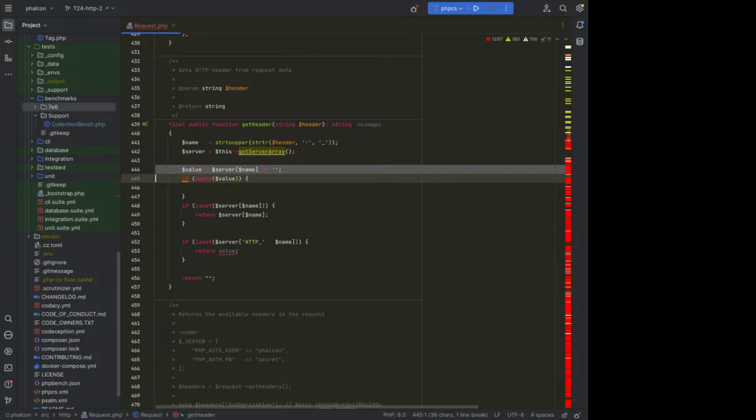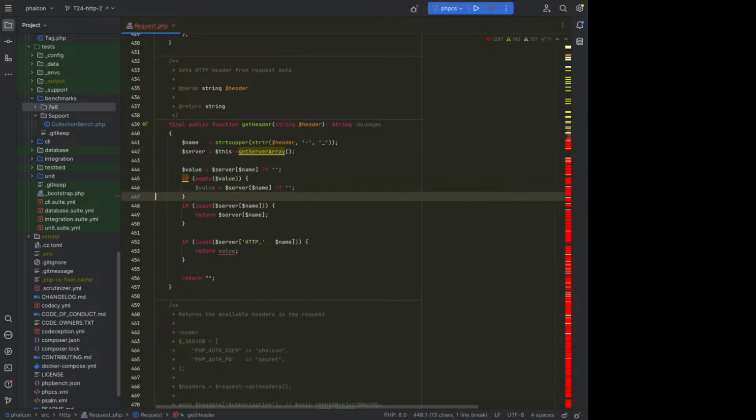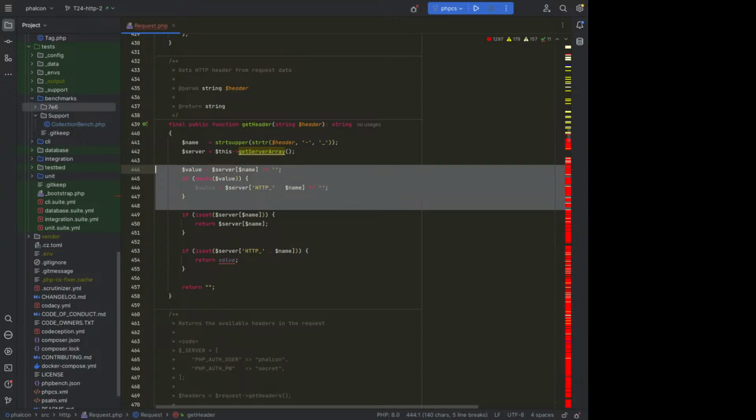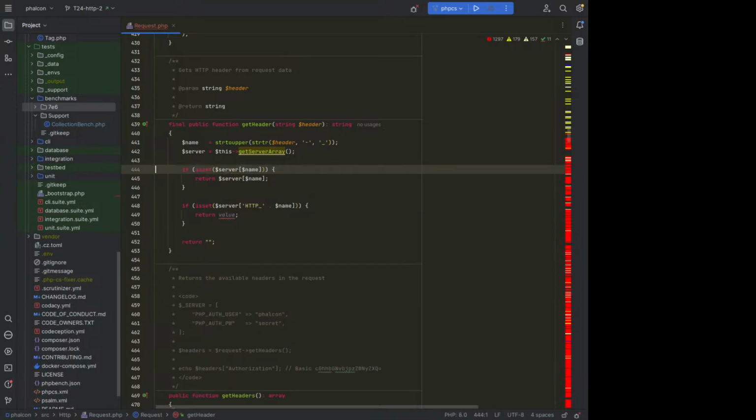Something like this. This one is much smaller. The other one we have 3 returns. That's the thing.